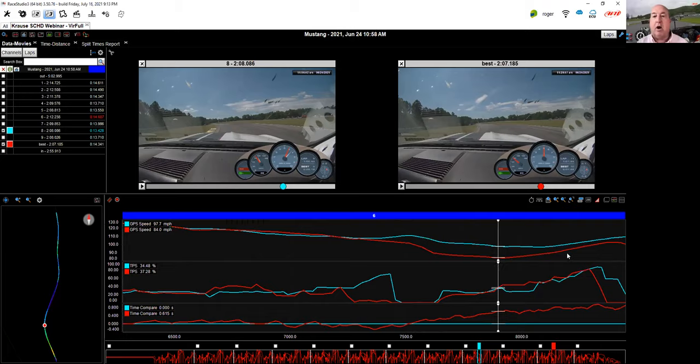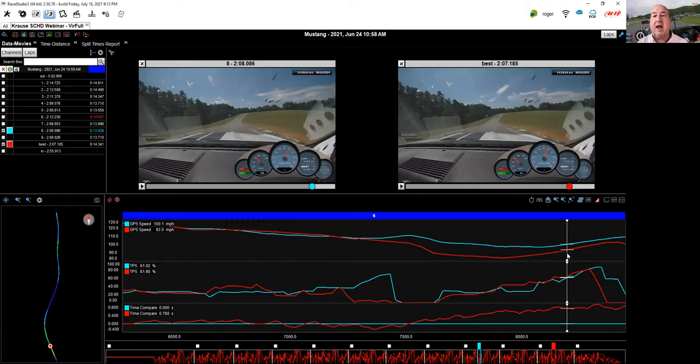Now, if I want to make sure that she's going to be okay, I can go to the exit of the corner. I can click on it and look at it, and she's in no danger of running out of road. So I can reaffirm and support and build her confidence in her ability to carry that extra 13 miles an hour through the apex of turn 10, which is a very scary blind corner. And she even has another 3 or 4 feet available to her, actually.